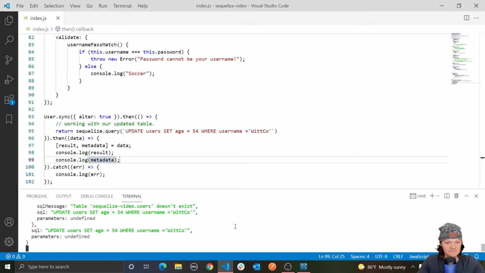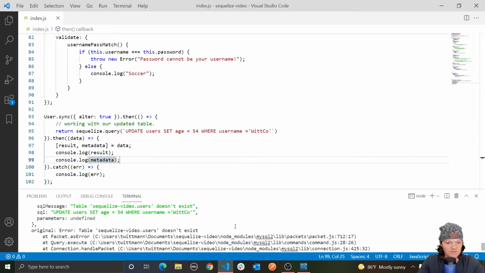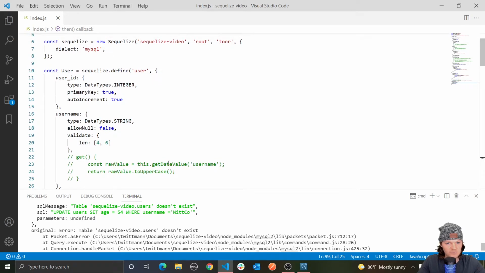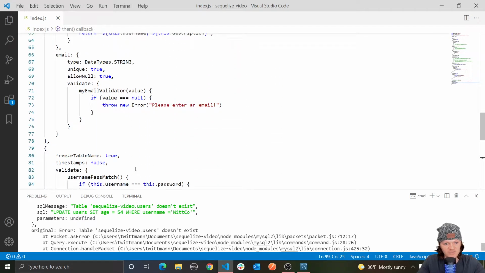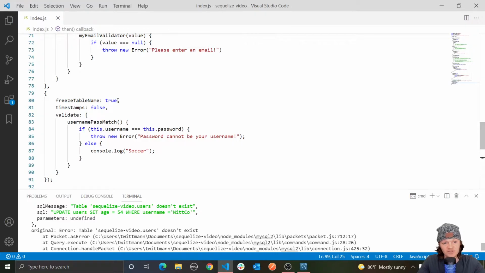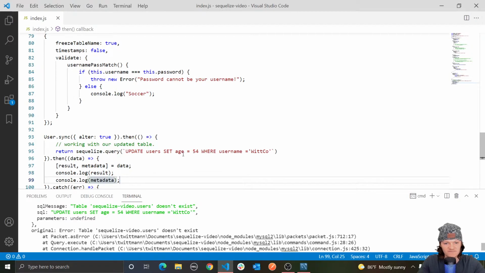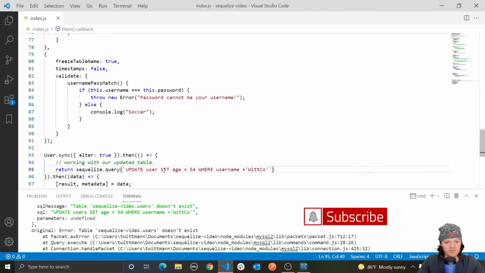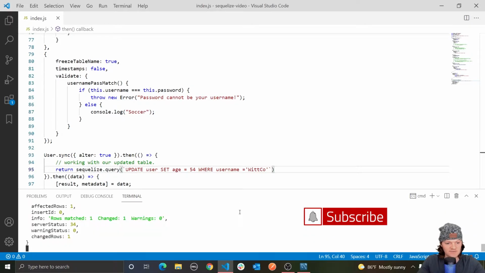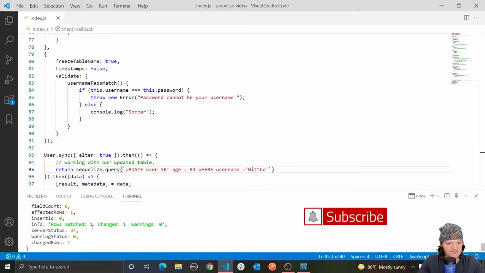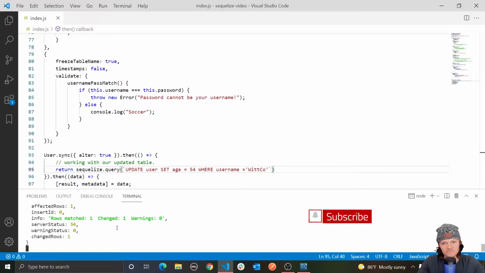So if I run this, we get an error, which is sequelize.video.users does not exist. User, oh, we did, this is because of course we did freeze table name to be true. So it's going to be this up here, user. So we don't want to specify our table users, we want to use our table user. Let's try this again. And there we go. So you can see we get a result set header object and another result set header, rows matched, server status, and you can just see it logged both of those.